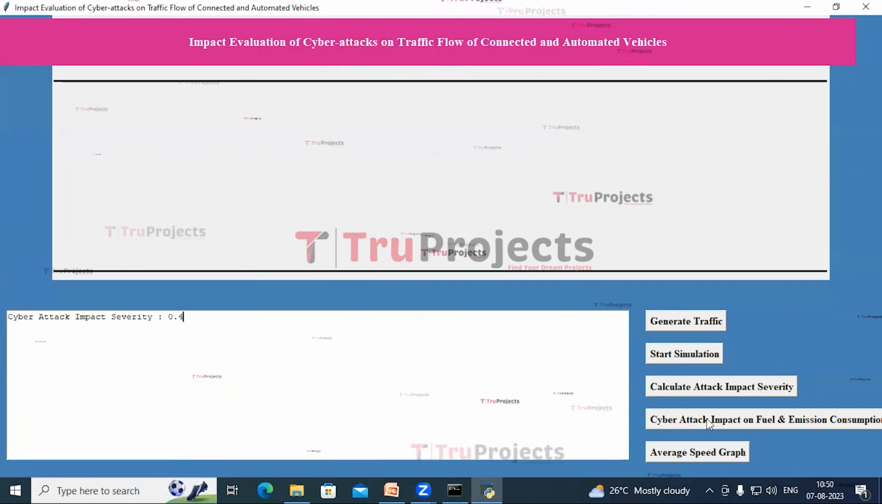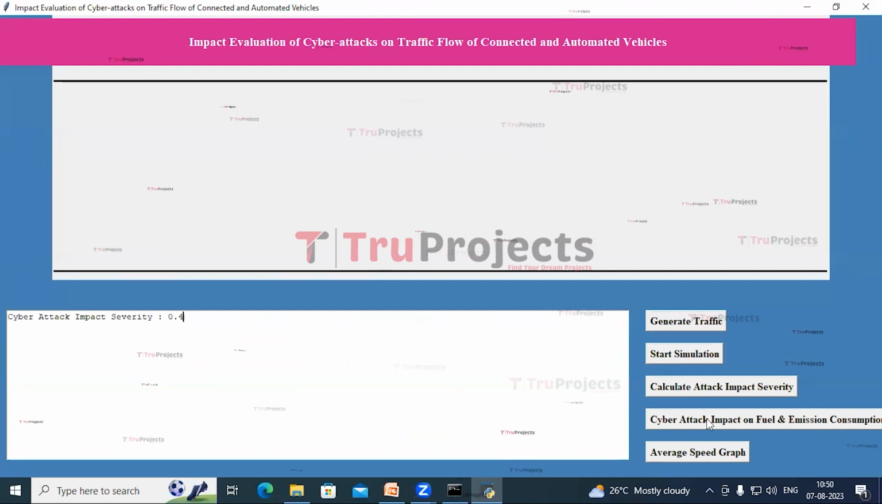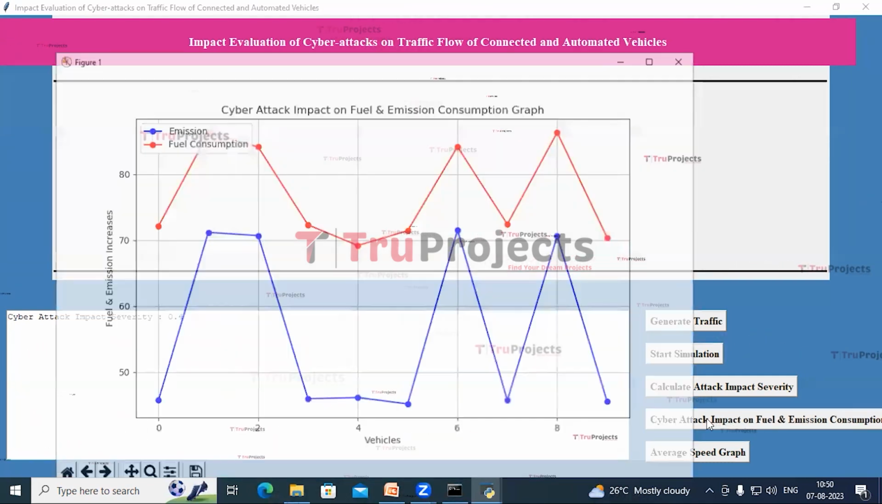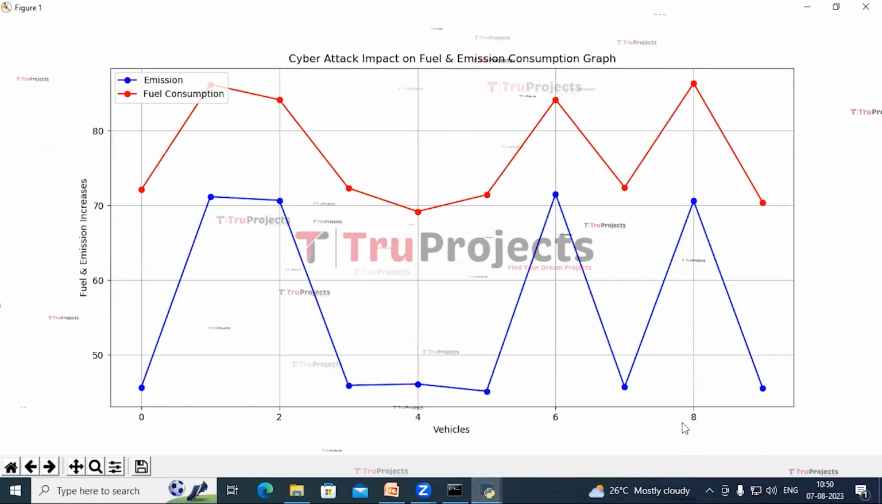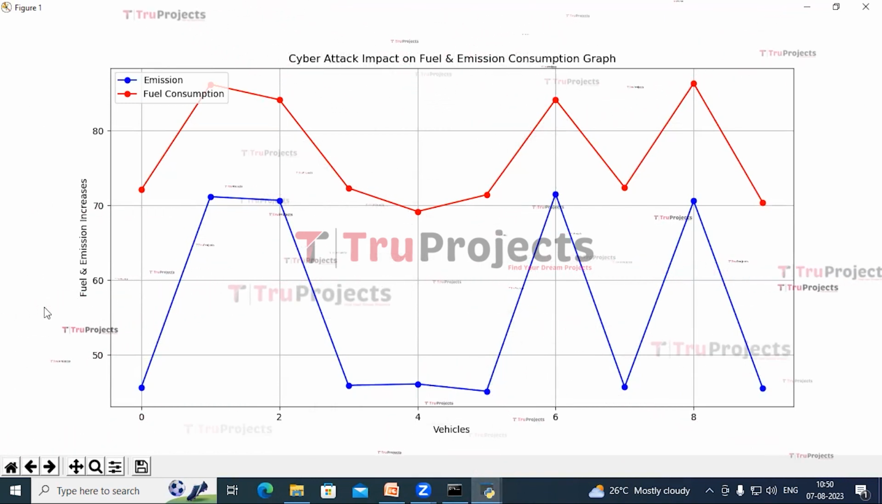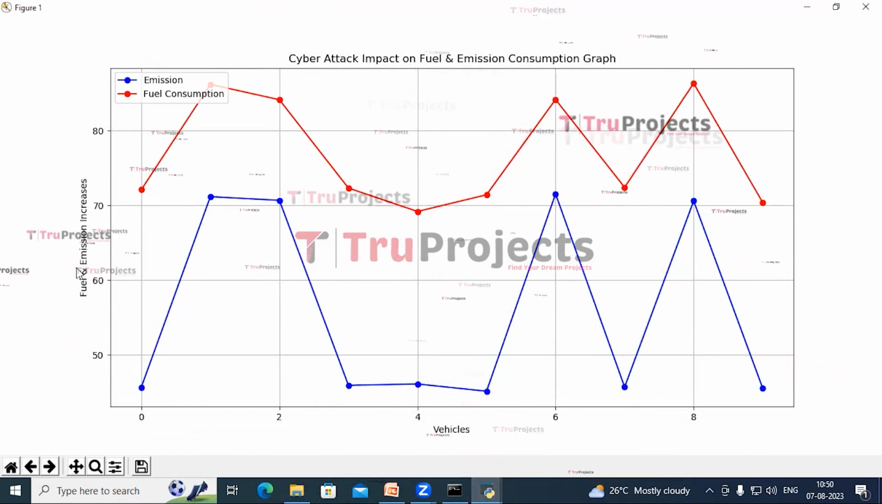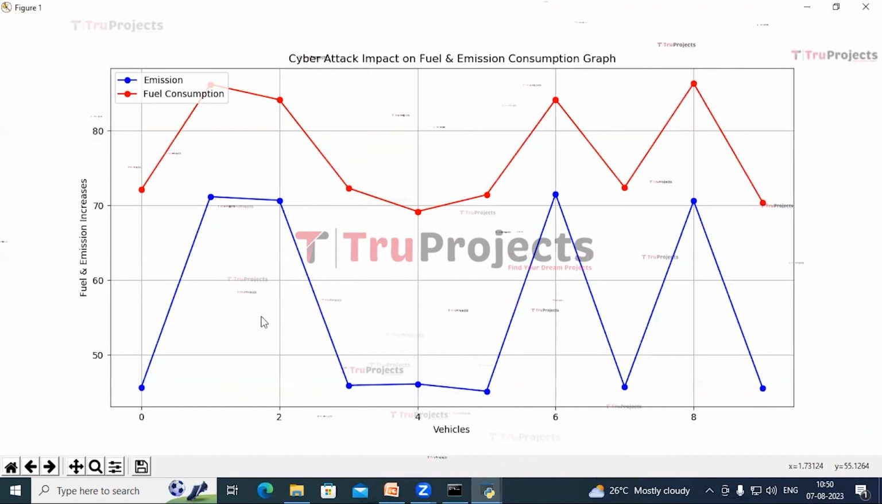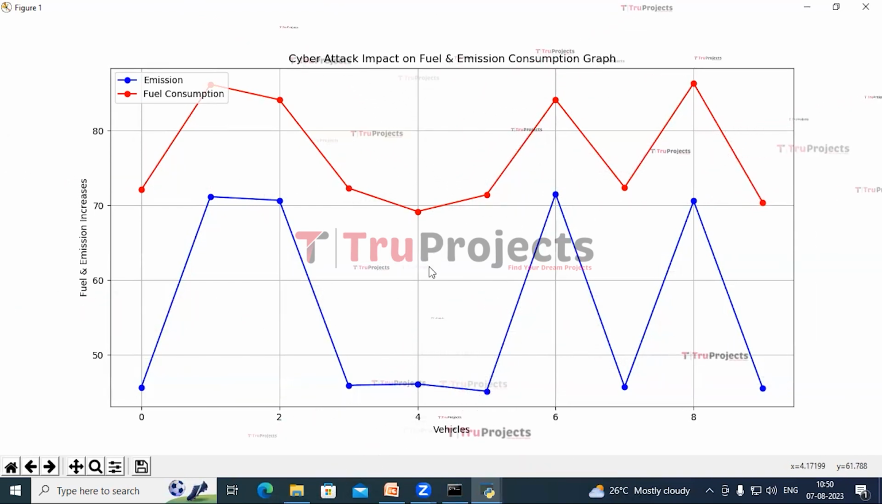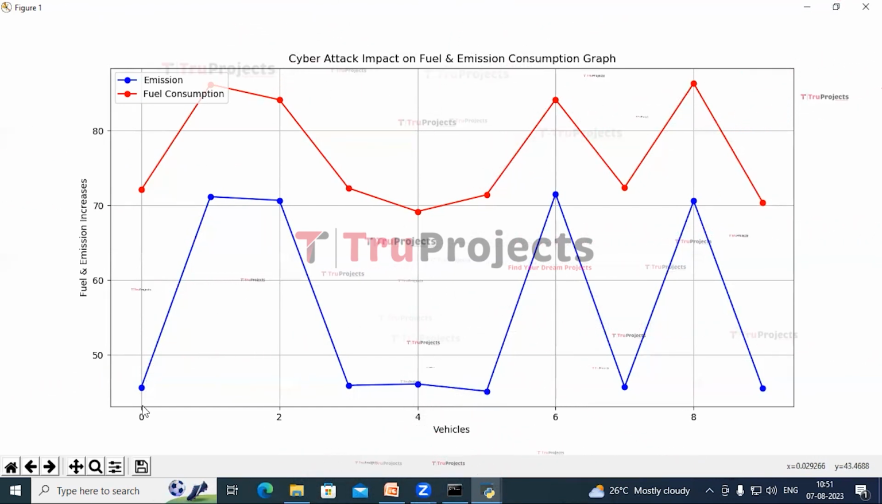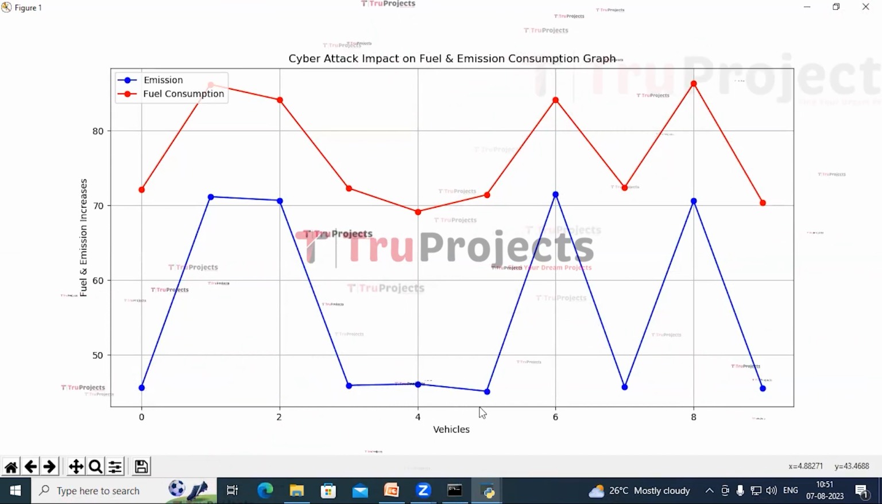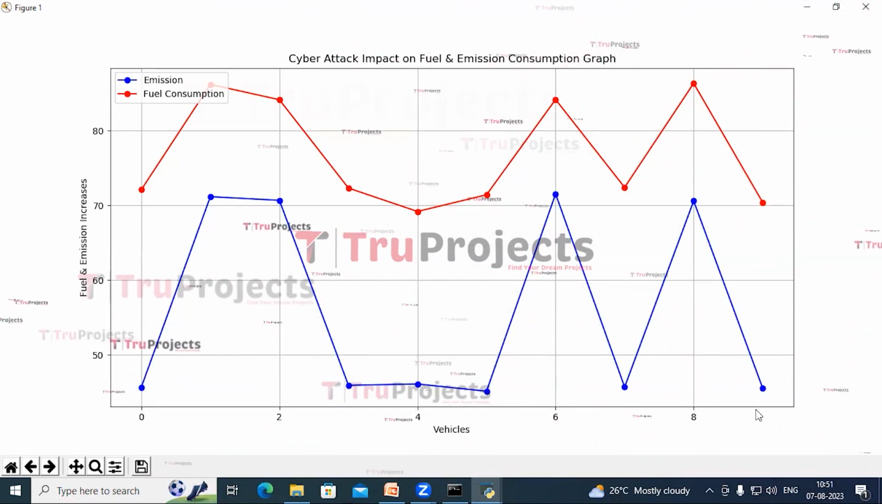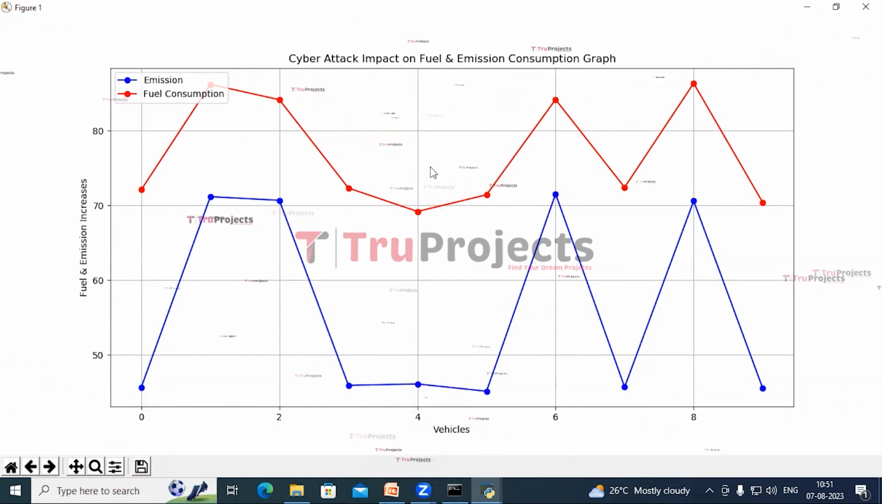Now click on Cyber Attack Impact on Fuel and Emission Consumption Graph to view a graph comparing fuel and emission consumption between normal and attacked vehicles. So in this graph, on x-axis I have vehicles and on y-axis I have fuel or emission increases. Attacked vehicles consume more fuel and emit more, unlike normal vehicles that move at a constant speed and have lower fuel consumption. For instance, in this graph, vehicles 0, 3, 4, 5, 7 and 9 show lower fuel consumption while the rest consume more fuel.